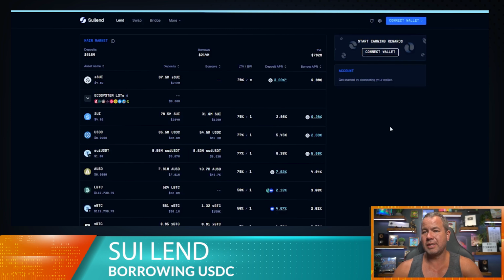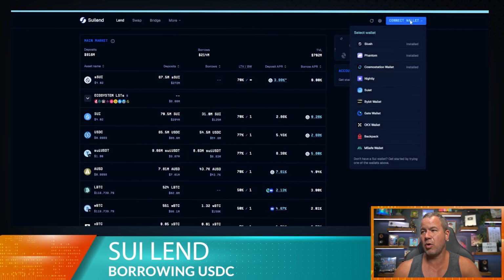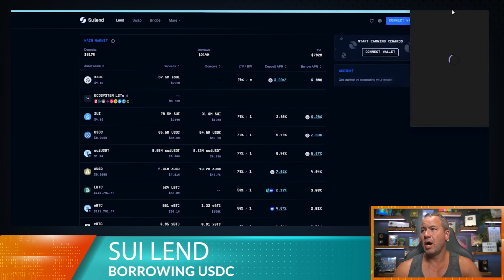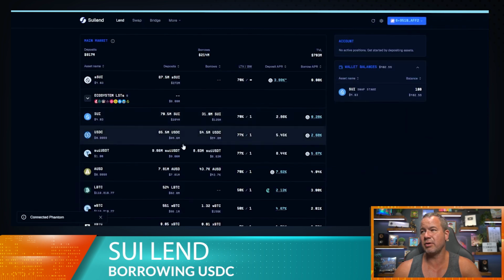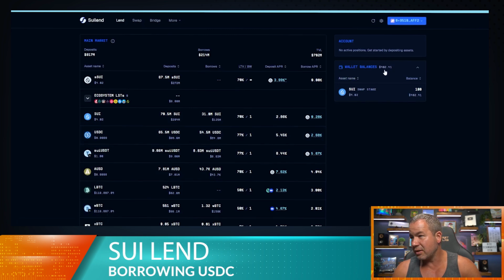So let's do the first thing that we need to do when we do any DApp. Let's go ahead and connect our wallet. So we have a Phantom wallet that I'm using. It'll pull that up, and yeah, easy connection just like anything else. So it'll go ahead and pull up the SUI that you have in your wallet. As you can see, it looks like I have 100 SUI in this wallet.